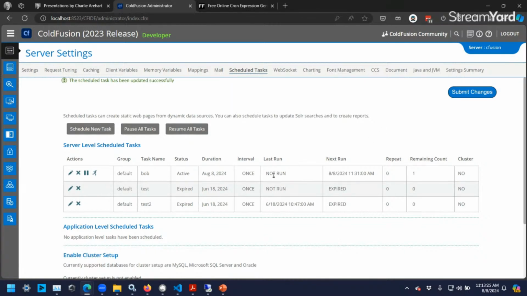And there's Bob. And it was set 5 minutes, or 18 minutes, from now. So at 11:31, it's set to run. And is it going to repeat? No. How many times should it run? Just the once. Has it run yet? No. So this is nice.